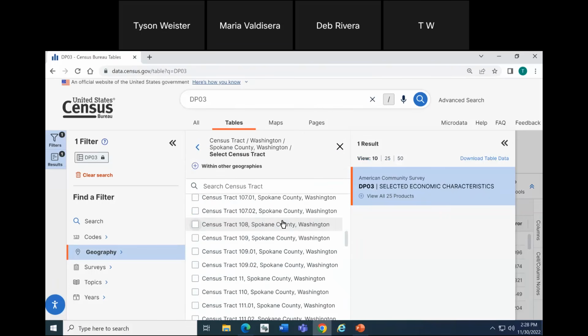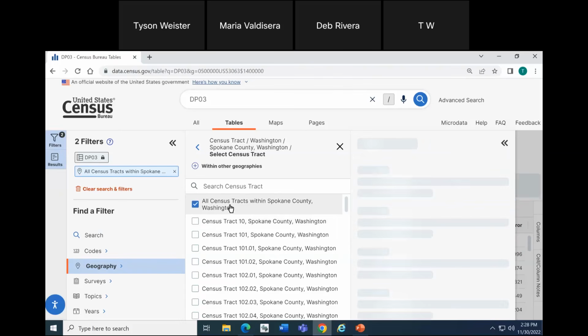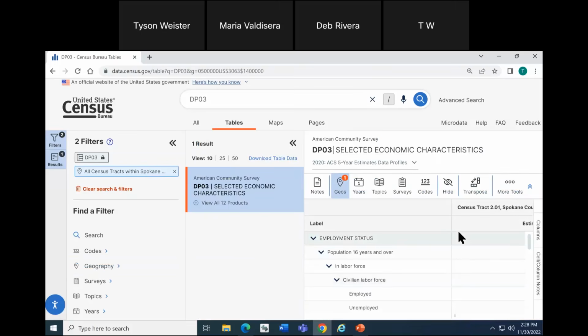And at this point, it's giving us each individual tract. You may need to scroll back up to the top in order to see the easy to use checkbox that lets you select all census tracts in the county in just one click. Last thing you'll want to do, click the X at the top of the panel in order to close out the panel and view the table on the right-hand side of your screen.